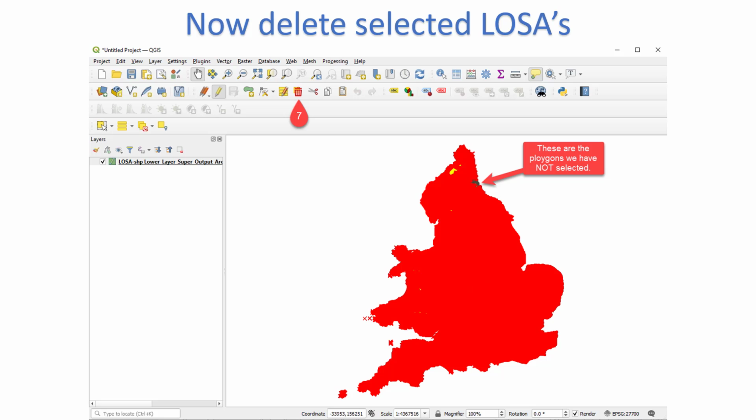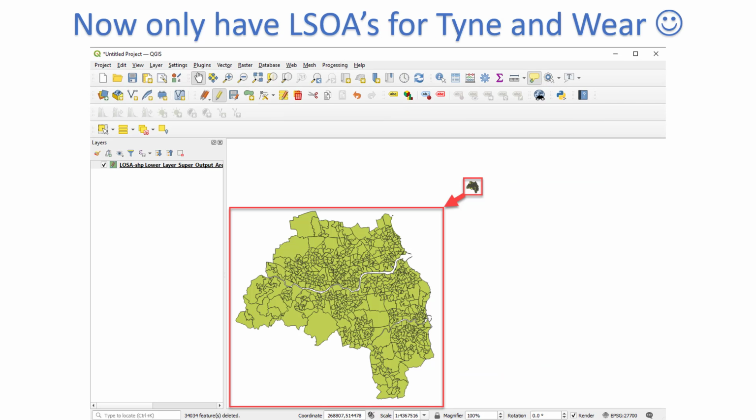So every single one that is not in Tyne and Wear has been highlighted in red. That then meant I could click up here and delete, and that would delete all the lower super output area polygons except the ones in Tyne and Wear. So I did that, and this is what I got.